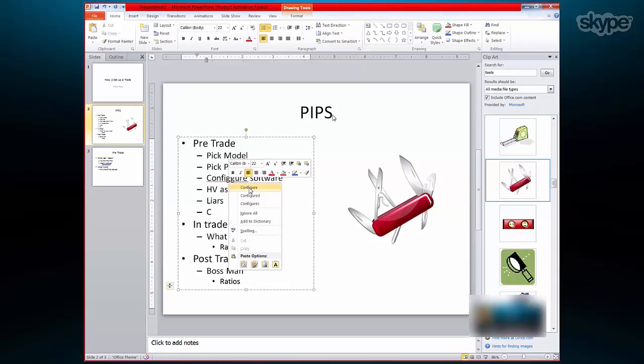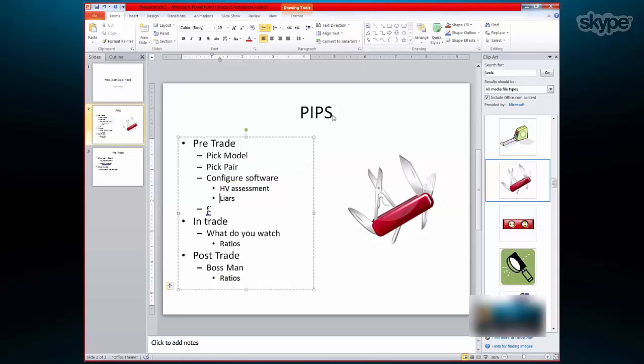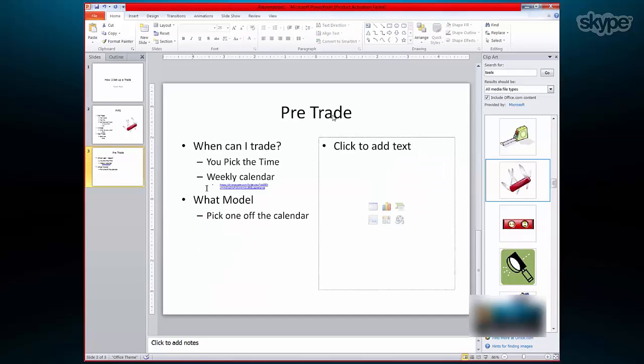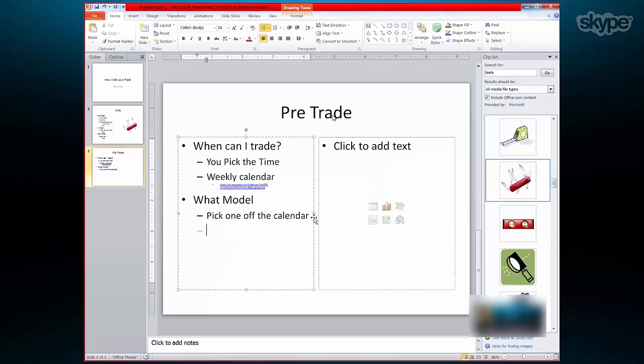I'm asking you if it's better to do it this way or with a flow chart. And I'll give you this because you're going to configure the software. You're going to go to an HV assessment and you need to get the liars. And you need to have that stuff underneath there. So we pick a candle. We pick one off the calendar, and then we need to go to configure the model.